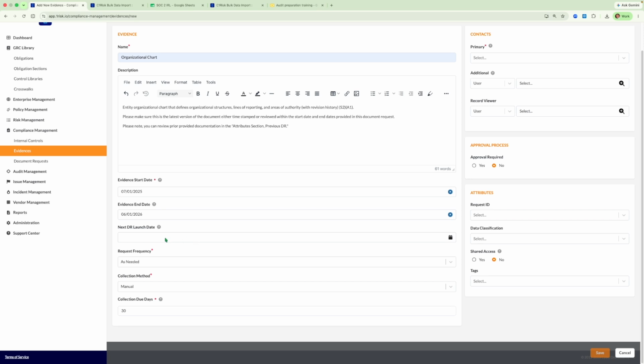And then the next thing we want to do is to set the launch date for this evidence record. So when do we want this to actually go out to the evidence owner? So let's say our audit is going to start in August. We probably want to have everything collected by say the middle of July at the very latest. So what we want to do is maybe set a launch date for today.